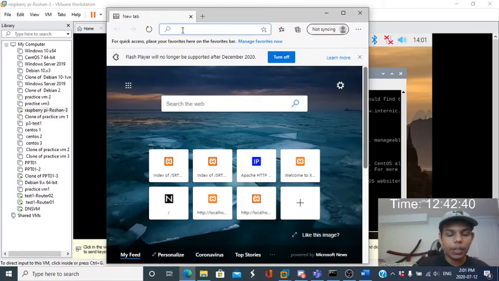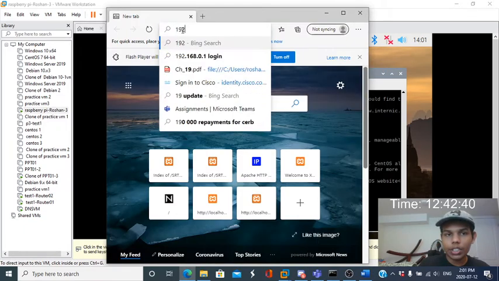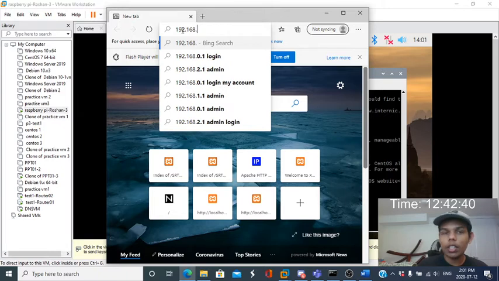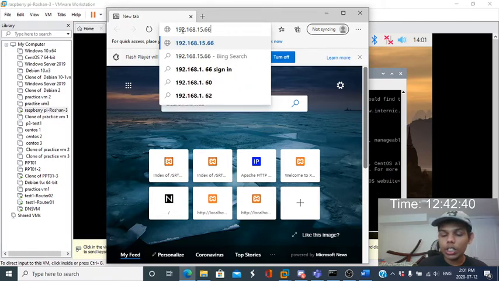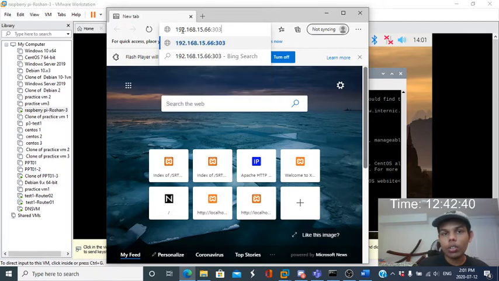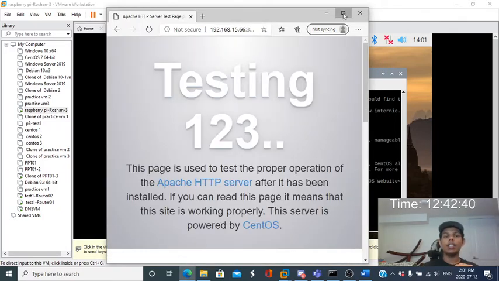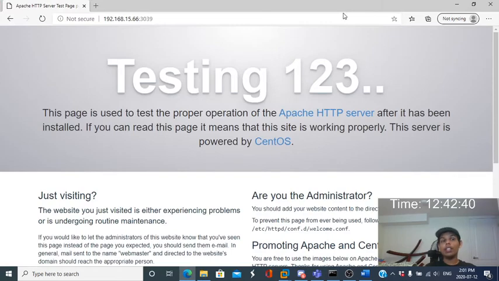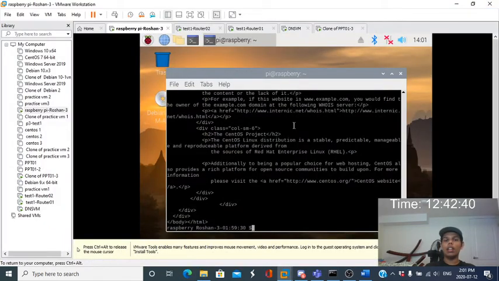Okay, I'm going to take my browser. Here I'm going to type 192.168.15.66 and 3039. You could see that it's running perfectly fine. Web service is started. Okay, I'm going to close this.